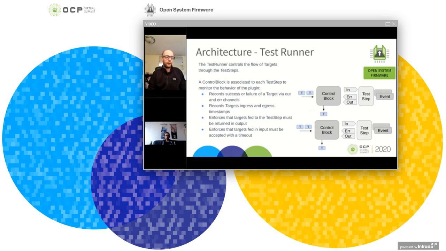So zooming into the test runner, you will see that each test step is associated with a control block. The control block is part of the core framework and is responsible for orchestrating the targets into the test step and out of the test step. It has responsibilities like making sure that all the input targets are accepted within a certain amount of time, that all the input targets actually are returned at some point in time and are not black holed, for example, by the test step. And it also makes sure that this happens within a certain amount of time, and then it evaluates the return values of the test step.